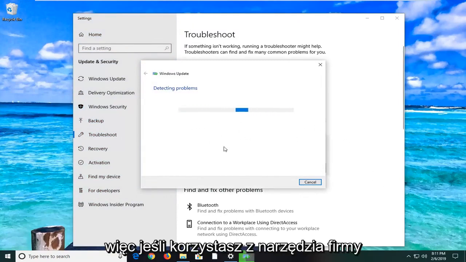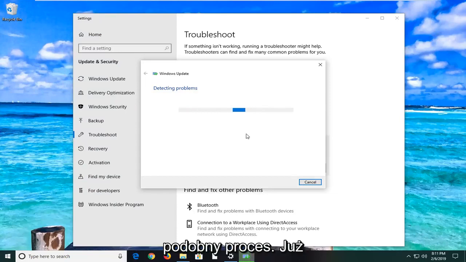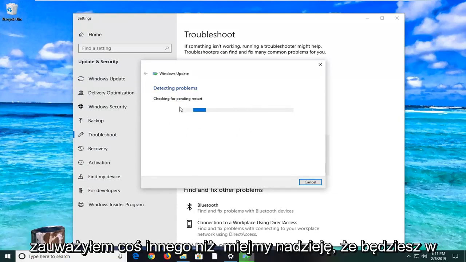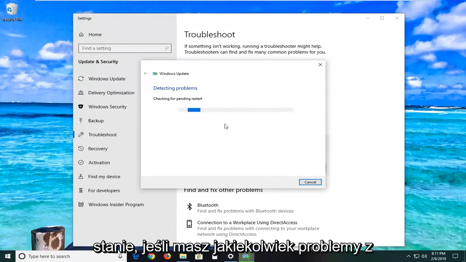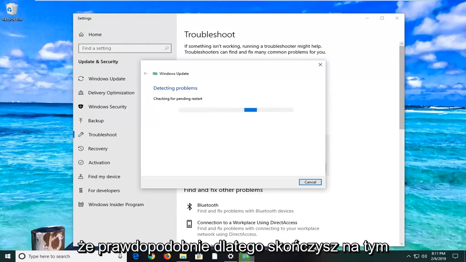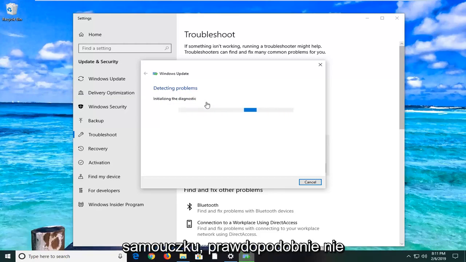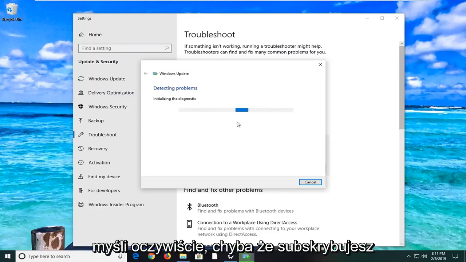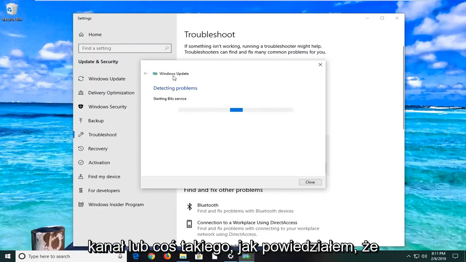So if you're running the utility from Microsoft, it should be a pretty similar process. I've already run this utility a little while ago, so it might not pick up on anything, but hopefully it'd be able to if you were having any issues on your computer, and hopefully that's probably why you'd end up on this tutorial. You're probably not just watching it just to watch it. So, I mean, of course, unless you're subscribed to the channel or whatnot.